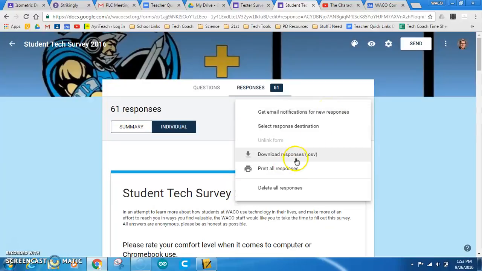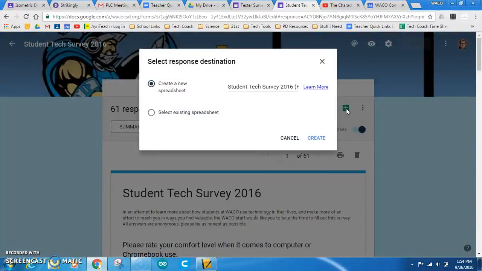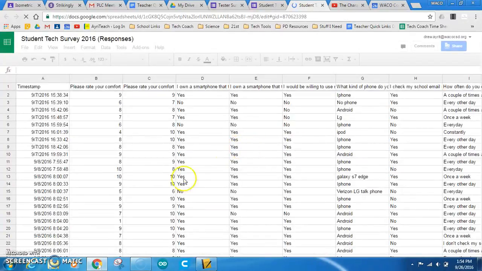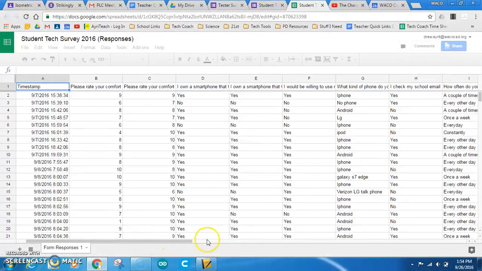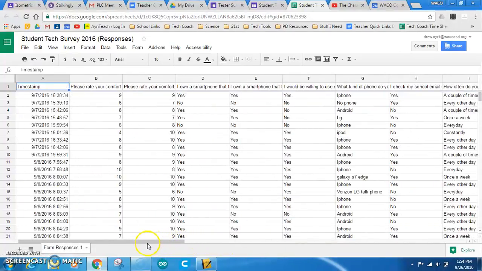I can print all responses. I can download a CSV file. I can select a response destination if I've already got a spreadsheet created. I can delete all responses if I want to reuse this survey later, like if it's a reoccurring survey every year. And then this one right here might be something you'd be interested in: I can create a spreadsheet and it will automatically create a spreadsheet in my drive with all of this data in it. Then you've got your big data and you can really crunch some numbers if those summaries aren't good enough for you. I'm not going to go into all that, but just know that it's an option if you need it.